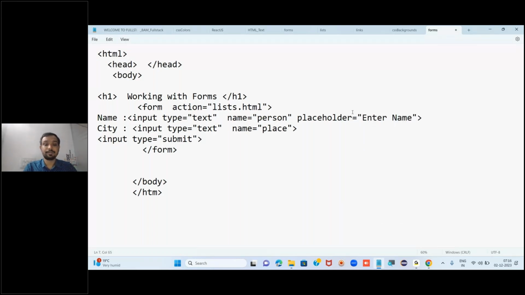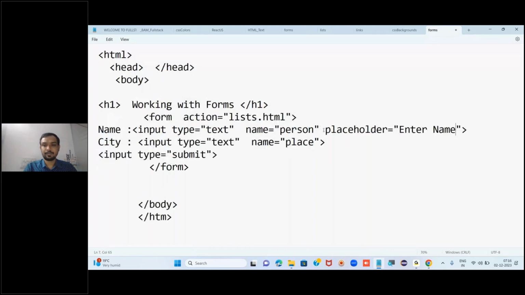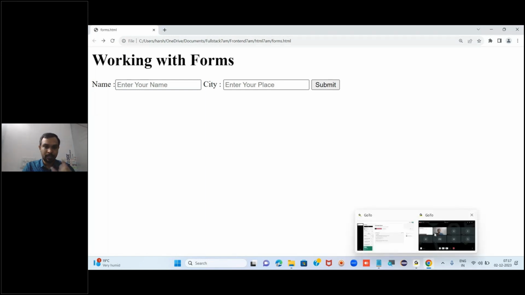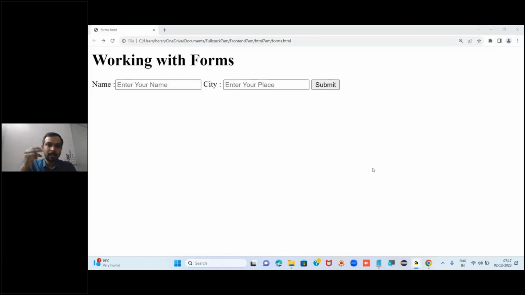Here I'm writing something as placeholder, under name. You can write anything over there, something like this. Save this, go there, and reload it. Now you're able to see the difference, right? This is what the attribute called placeholder does. It adds a kind of label to that particular text box field.